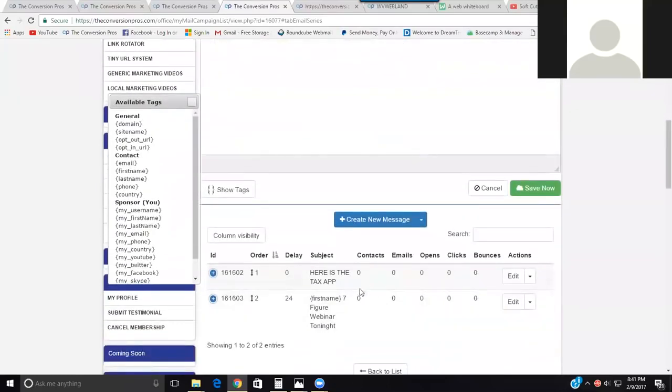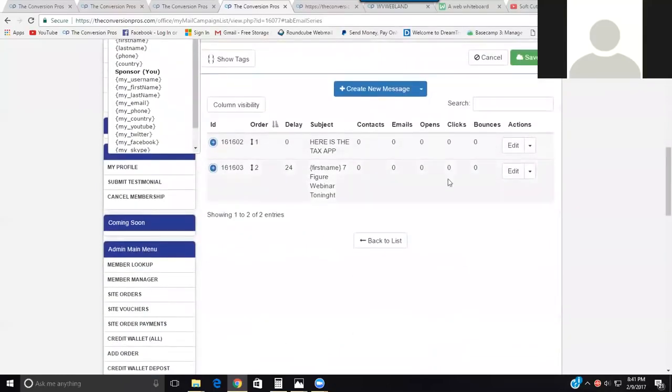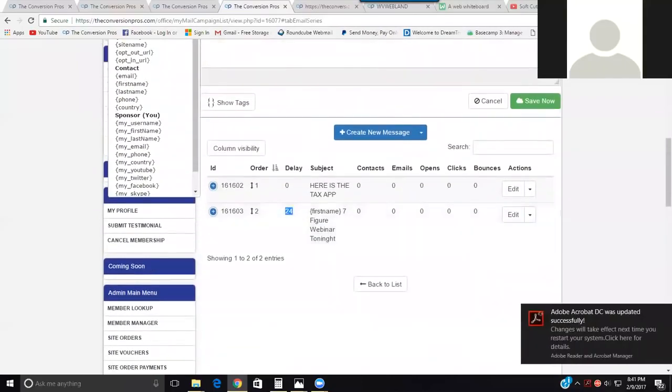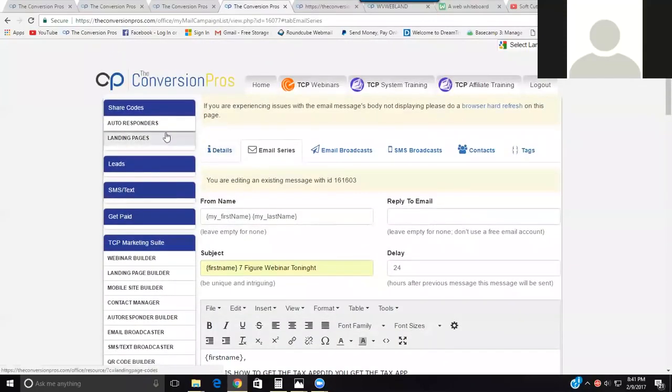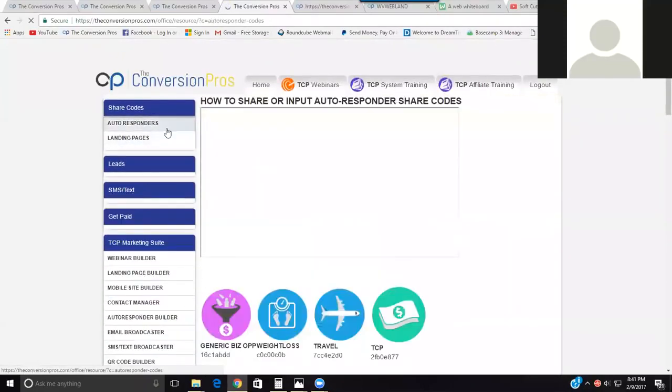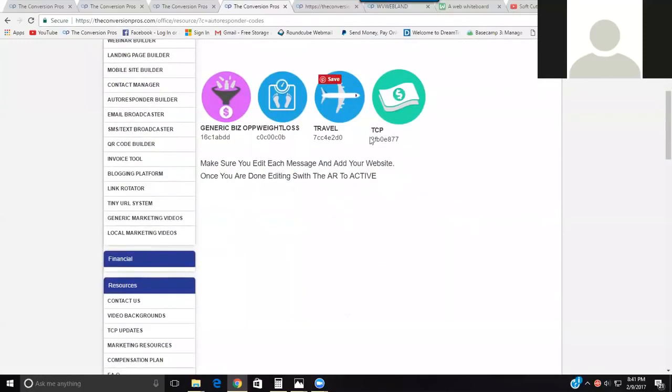So now you'll see I had a message going out the first day, and then 24 hours later I could have it going out the second day, and I could write as many of these messages as I want. Well, let's say you're not good at writing messages. We already have some written for you. We have travel, weight loss, generic, biz op.